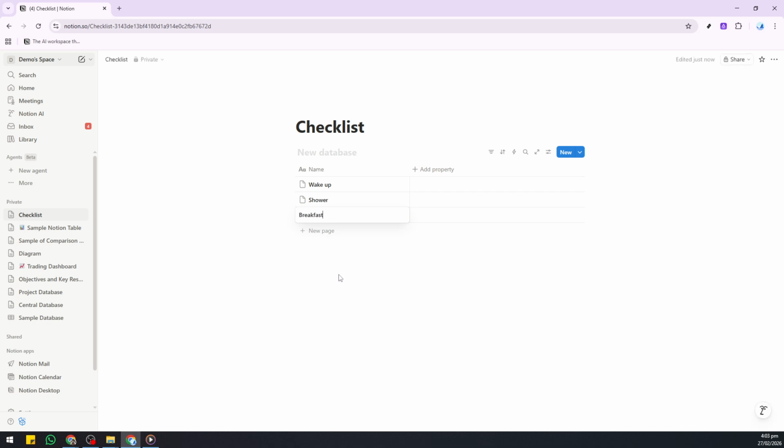Short, verb first names make items easy to skim. If you make a typo, just click the task name to rename it. Each task can open as its own page, but for a simple checklist, you can stay in the list.